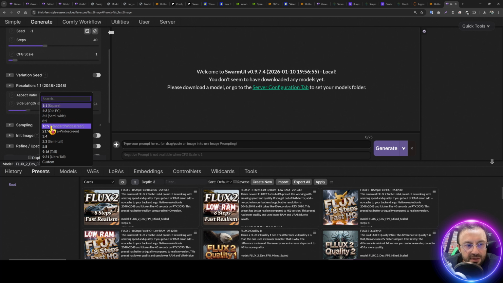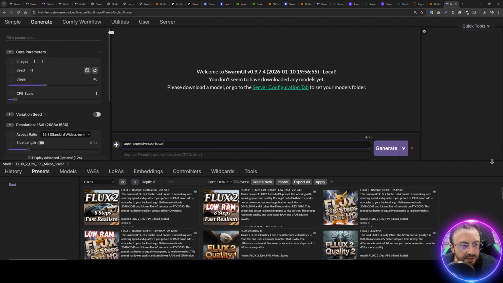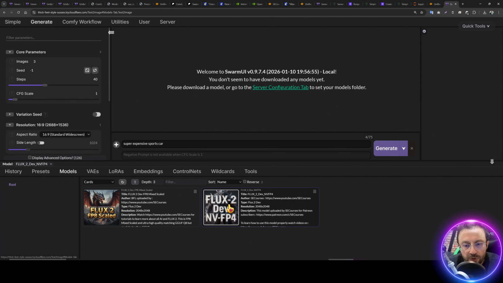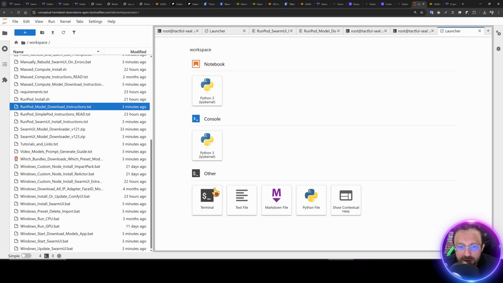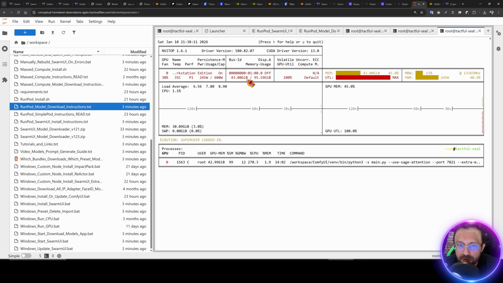Let's generate a 16:9 image. Let's type something simple, super expensive sports car, and let's generate 3 images. And I'm going to select the NVFP4 model and generate. Let's also open the nvitop tab to see the VRAM usage. Okay, it is loading the model. You see, without block swapping and VRAM streaming, it is using 43 gigabytes of VRAM with the NVFP4 model.